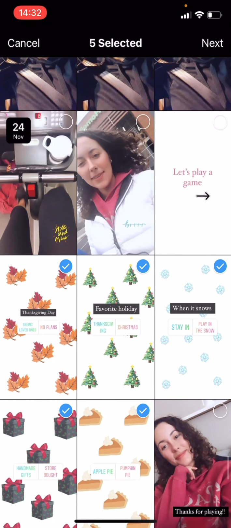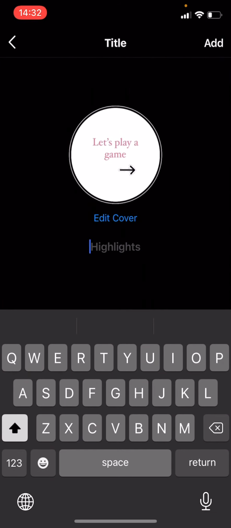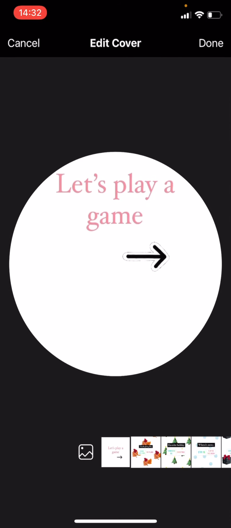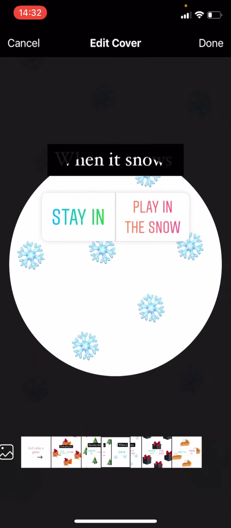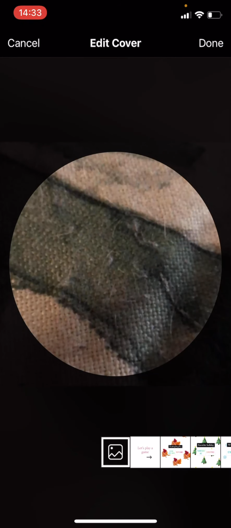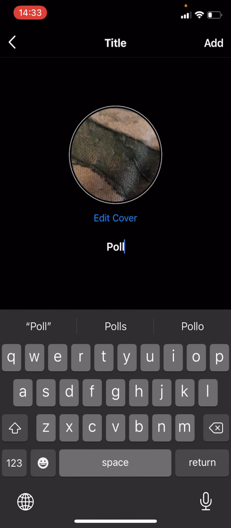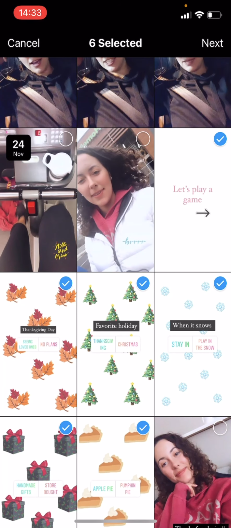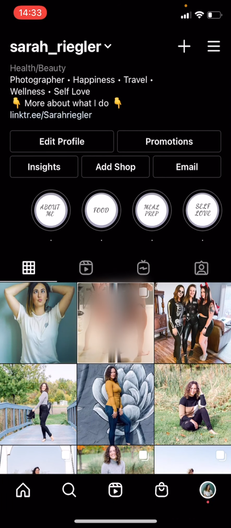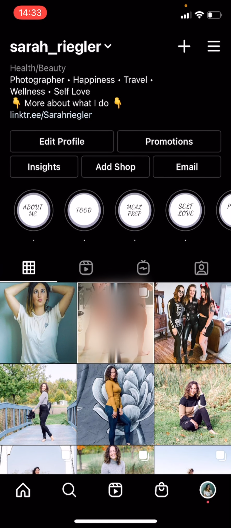So if I wanted to do one on polls, I would select all these, hit next. And then you can edit cover. So then there's all of these pictures, or you can hit the little icon right there. You tap on that and you can add a photo. Then you hit done, and then you can add the cover, the name, and then you just hit add. And it'll show up as one of these. I like to keep all of mine a similar style just to make it more cohesive.